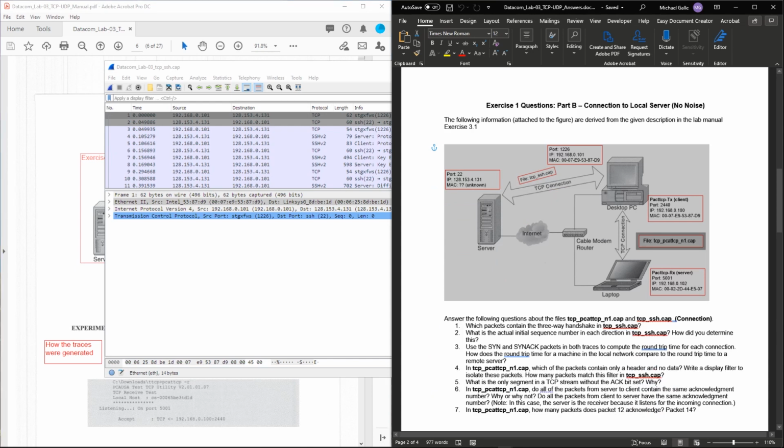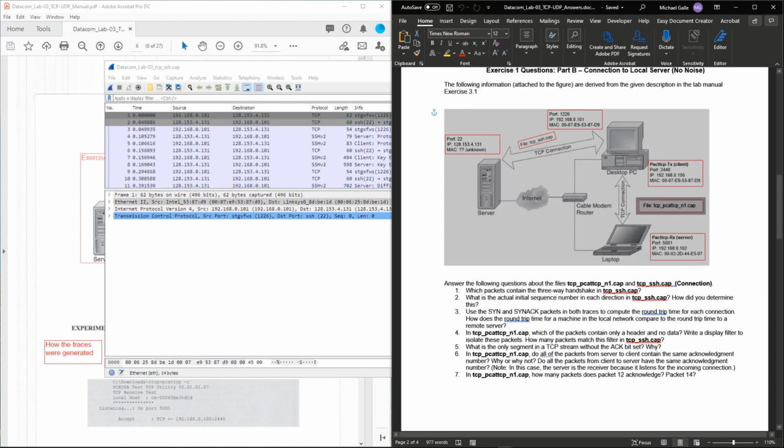What's part B? For these questions, we're going to use TCP SSH cap. We're going to use this connection to answer some of the questions, and we're also going to use the TCP PCA TTCP capture, which is this capture between the desktop and the laptop.